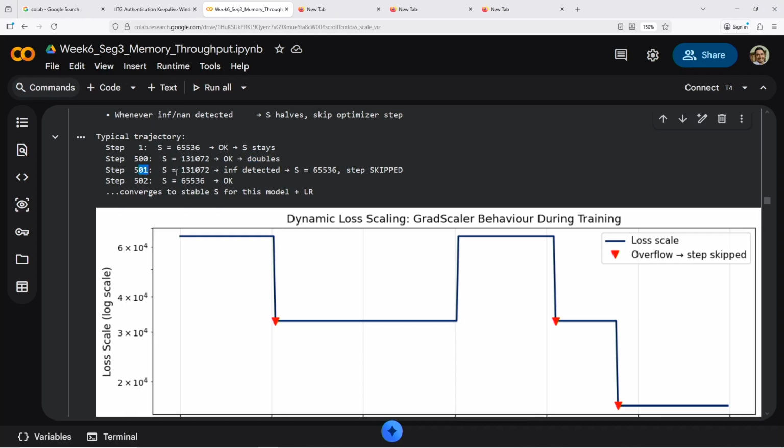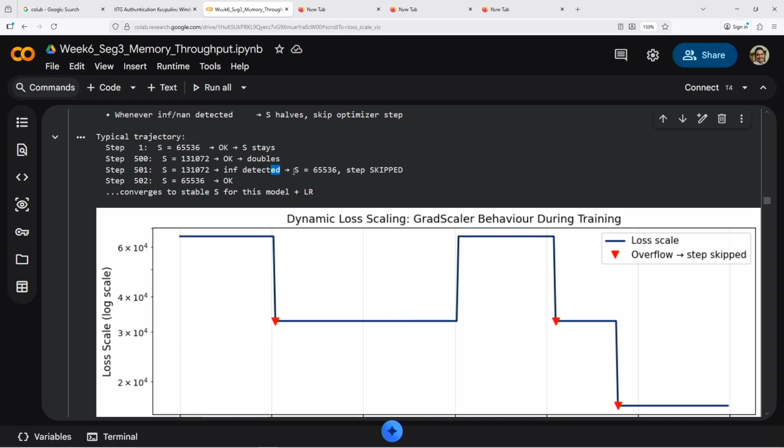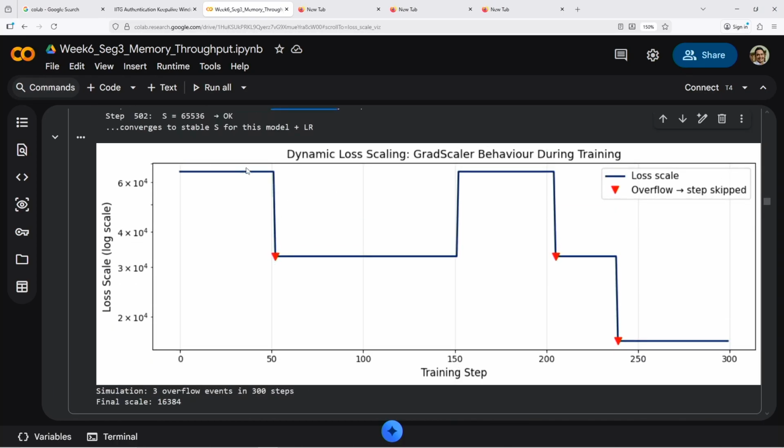After doubling, we see that at step 501 it detected an inf value. As I said, if you detect an inf value, that means you need to reduce the scale. So you need to update the scale again, and this step, which would be the update of the weights with the gradients, is skipped completely, and rescaling of the scale value happens. Then again you come back to 65,000. That is exactly what you are seeing here. This is called dynamic scaling.